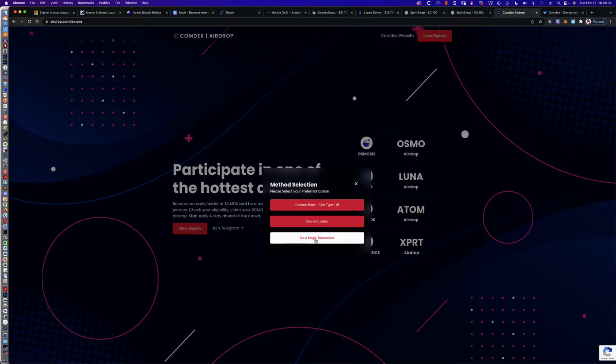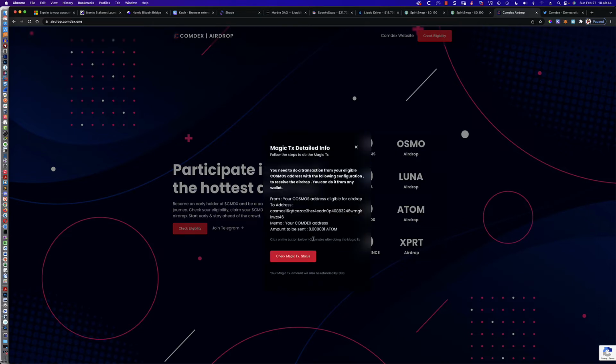So it's right here: Do a Magic Transaction. If you had your Atom or your Luna or whatever the case may be in another wallet, not the Keplr wallet, I'm going to click on Do Magic Transaction. Now, when you look at this, it's kind of like an eye chart, not very clear. Okay, wait a second.